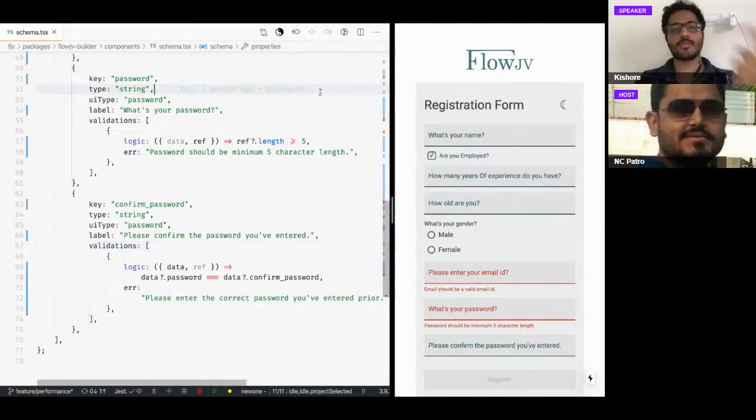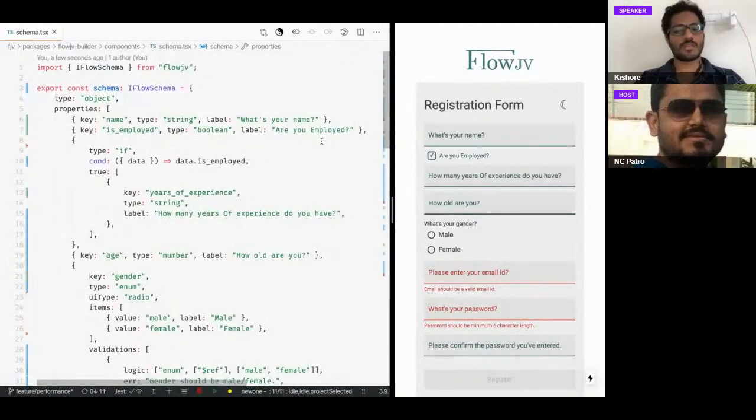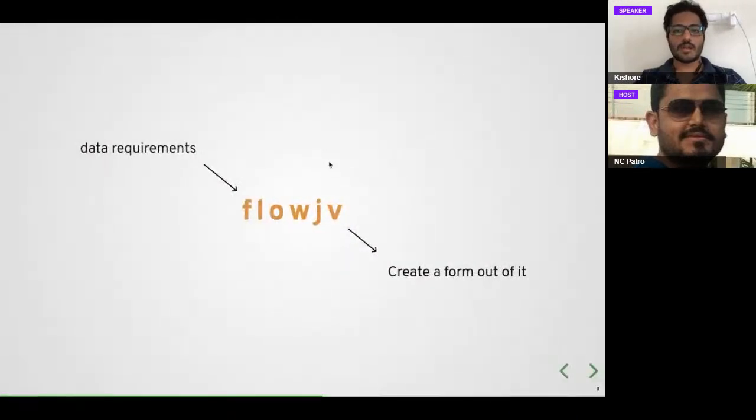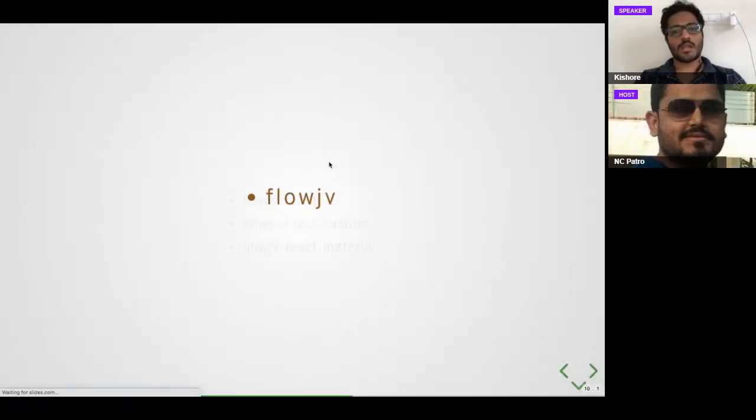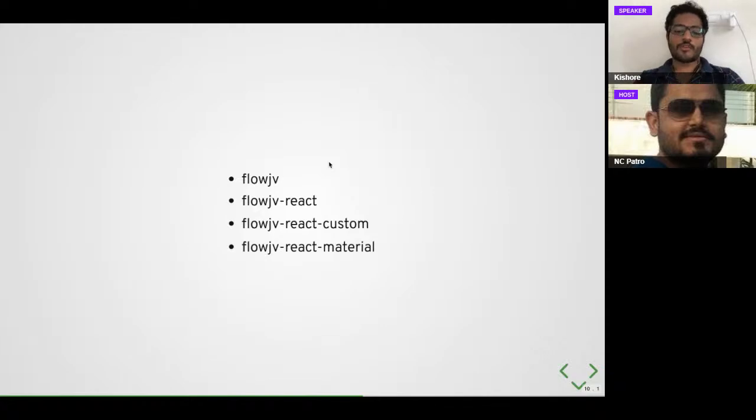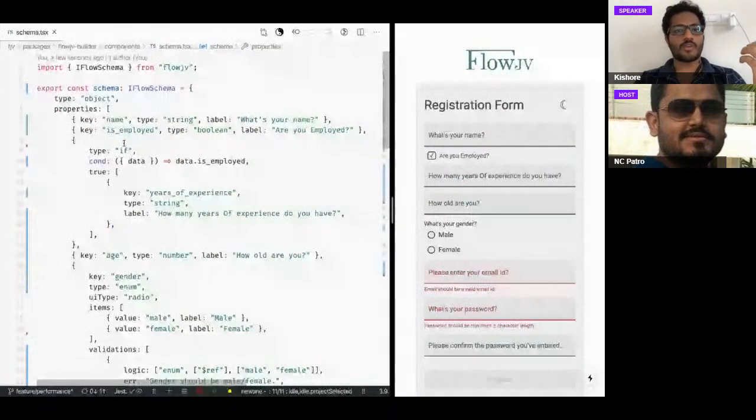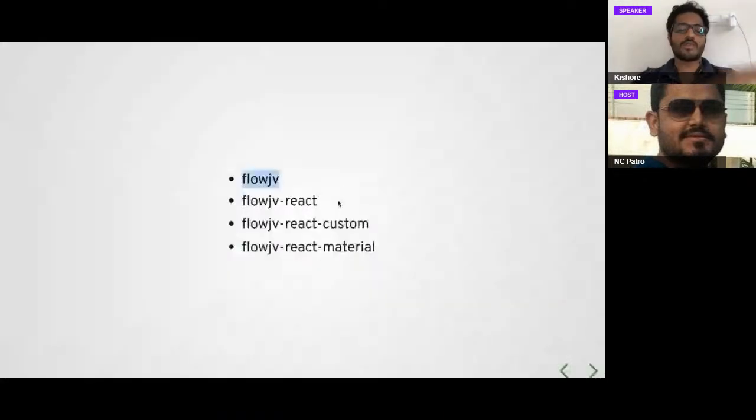So this is all about FlowJV, which is under active development. FlowJV is basically divided into different packages. FlowJV is the core validation library, where whatever schema you've been looking into takes these data requirements as well as validations. It also provides us some utilities with which we can create a lot of bindings.